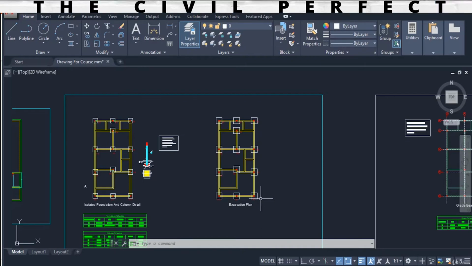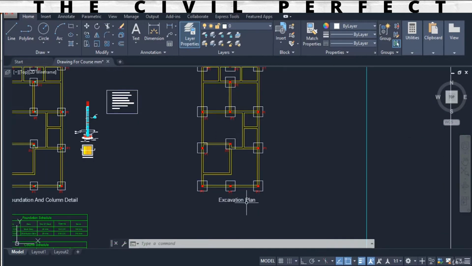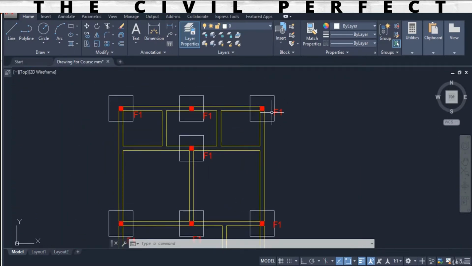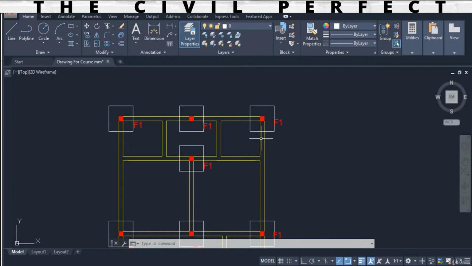Hello, in this tutorial we are going to find out the excavation quantity for a foundation, but before that it is very important to know about the details of the foundation. So here you can see we have the excavation plan, and this is the footing that we are going to find, called an isolated footing. So let's see what an isolated footing is.